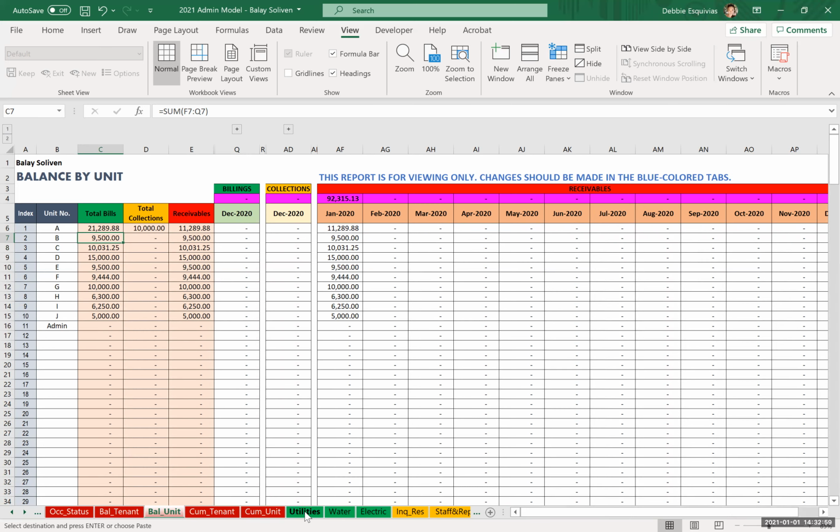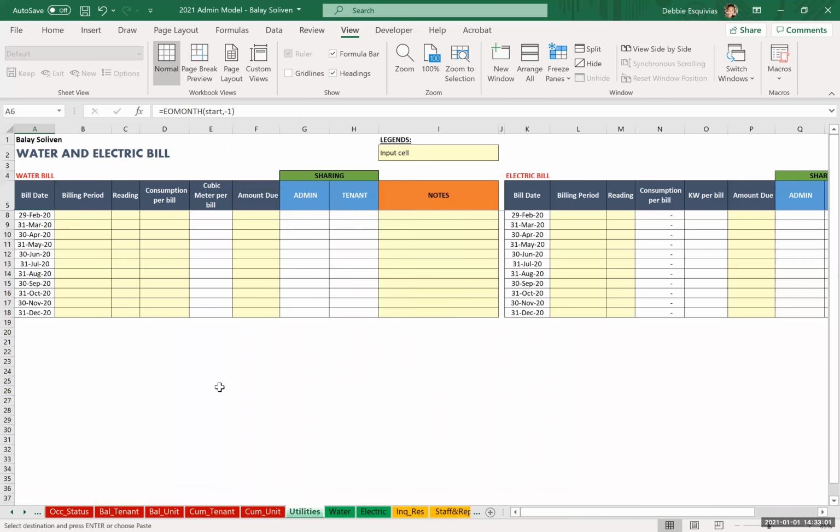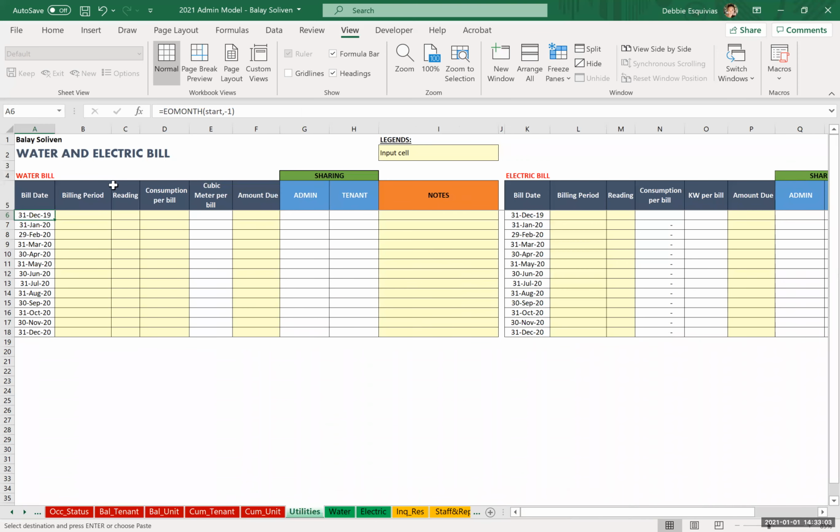Now let's go to utilities. So this page, this tab, you need to update this, yung mga entries dito based on the details on the bills na ma-receive nyo from Maynilad or Manila Water and Meralco. So ito yung water, andito naman yung electricity. So lahat ng information nito makikita nyo dun sa paper bill, or if it's emailed to you, then it's online. Now, you only update this kapag na-receive niyo yung bills.